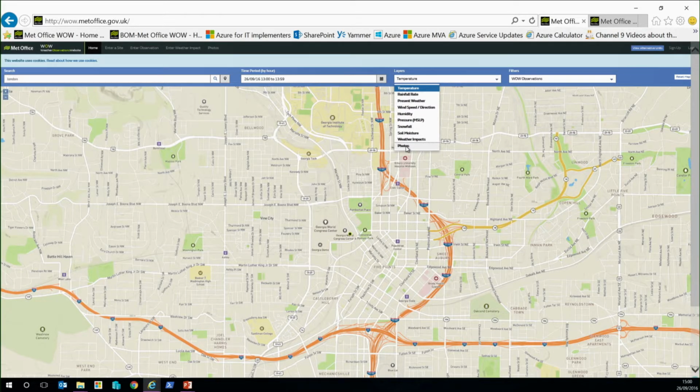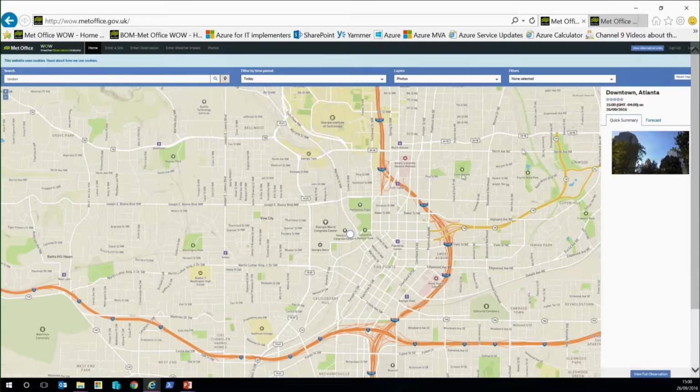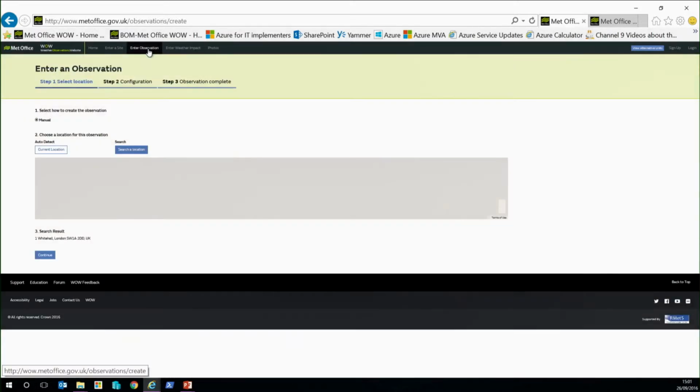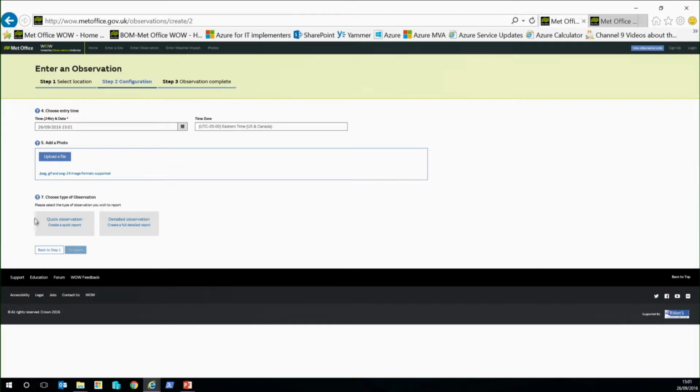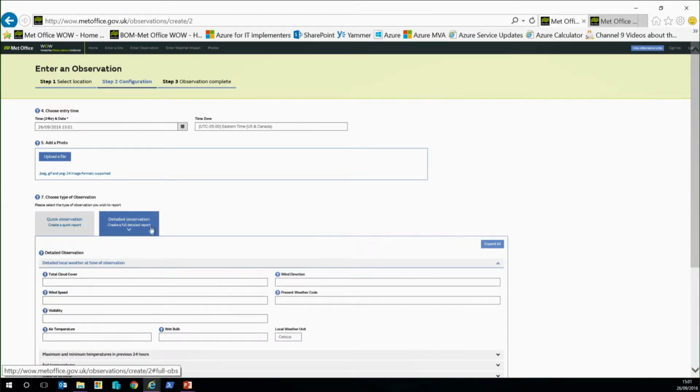I also mentioned photographs, so we can look at photographs from here. If we look at our current location, we can see there's an observation here, and again that will give us a quick summary of the environment. We can look at forecasting, and we can also drill into graphs and tables when we view the other ones. We can also enter our own observations, and this is how they would do that. We pick a location, you can specify a current location, click continue, and upload your data, adding a quick observation or a detailed one. This allows people to capture more scientific data.